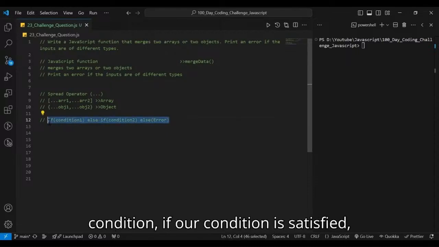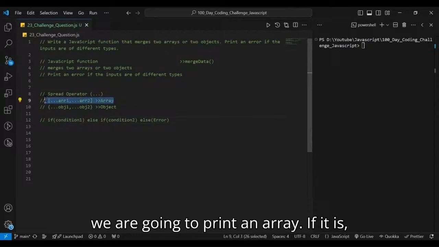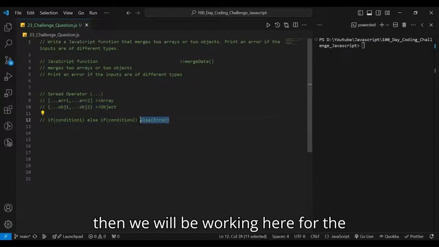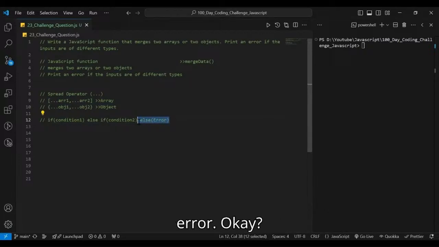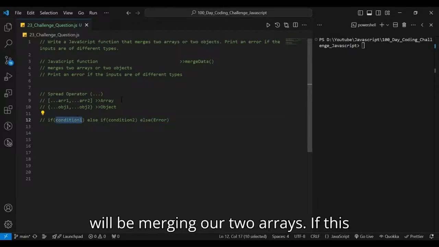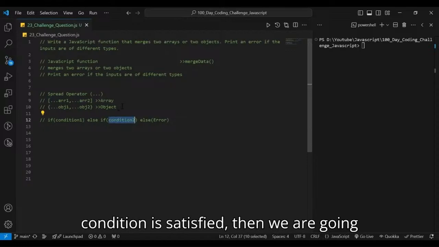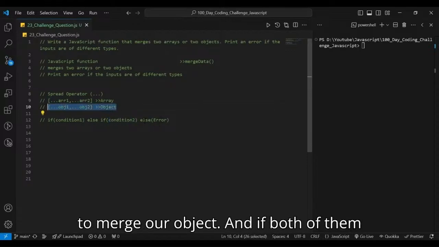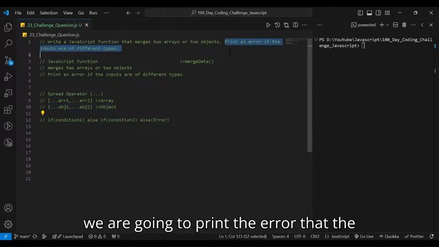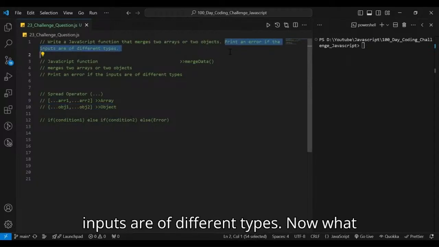If our condition is satisfied, we are going to work with the array. If it is the second, we will be working with the objects, and then we will be working on the error. So if this condition is satisfied, then we will be merging our two arrays. If this condition is satisfied, then we are going to merge our objects. And if neither of the conditions is satisfied, then we are going to print the error that the inputs are of different types.